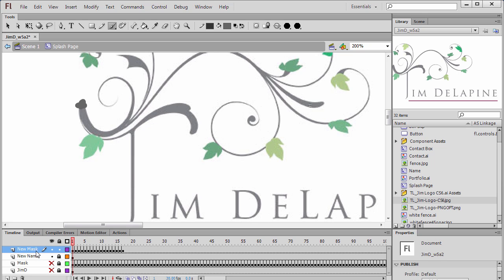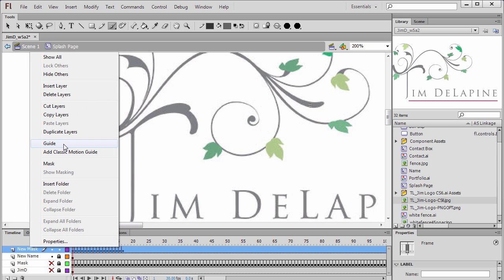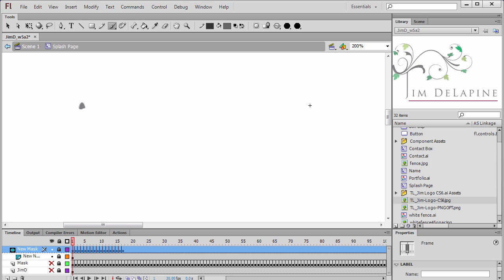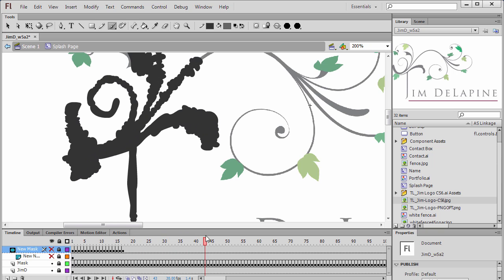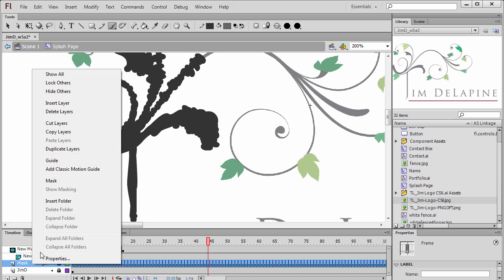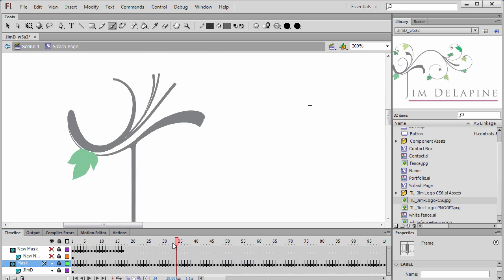Now what I'm going to do is right-click on the new mask layer here and select mask. By default, they automatically lock, and they need to stay locked. Here's the first part of the logo. Now as you scrub, it's being revealed, and that's based on what I painted. So that's the technique. That's what it looks like without it being set up as a mask. If I select this mask layer and right-click and select mask, bam, there we go.